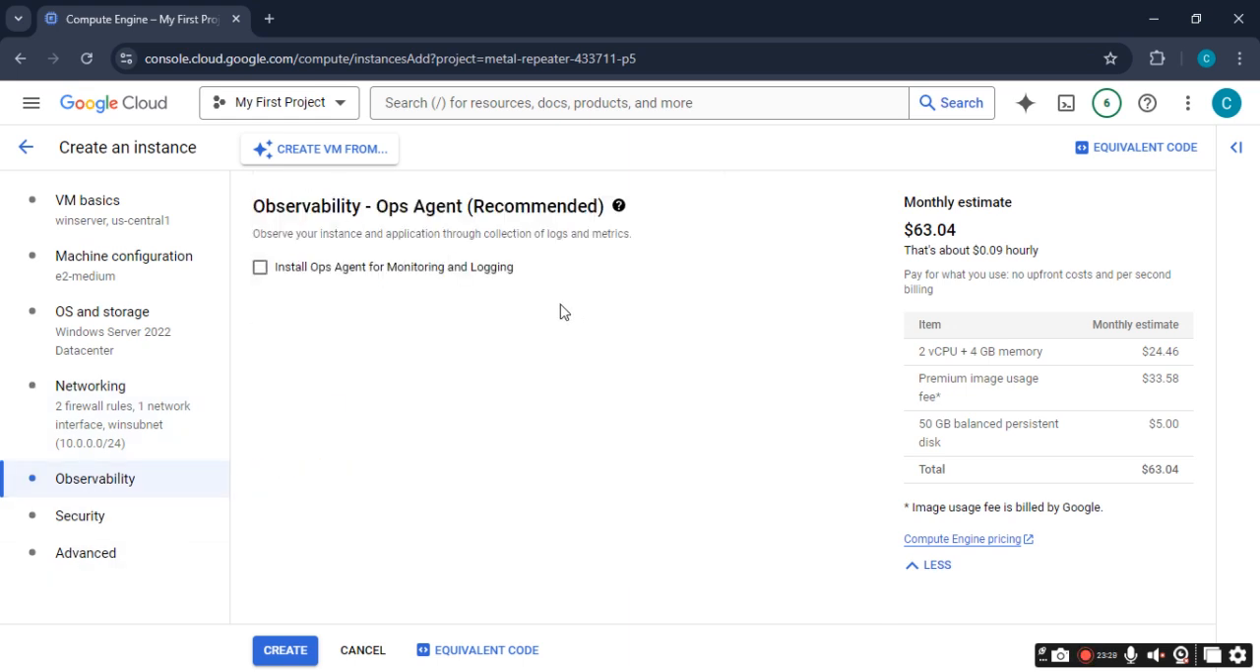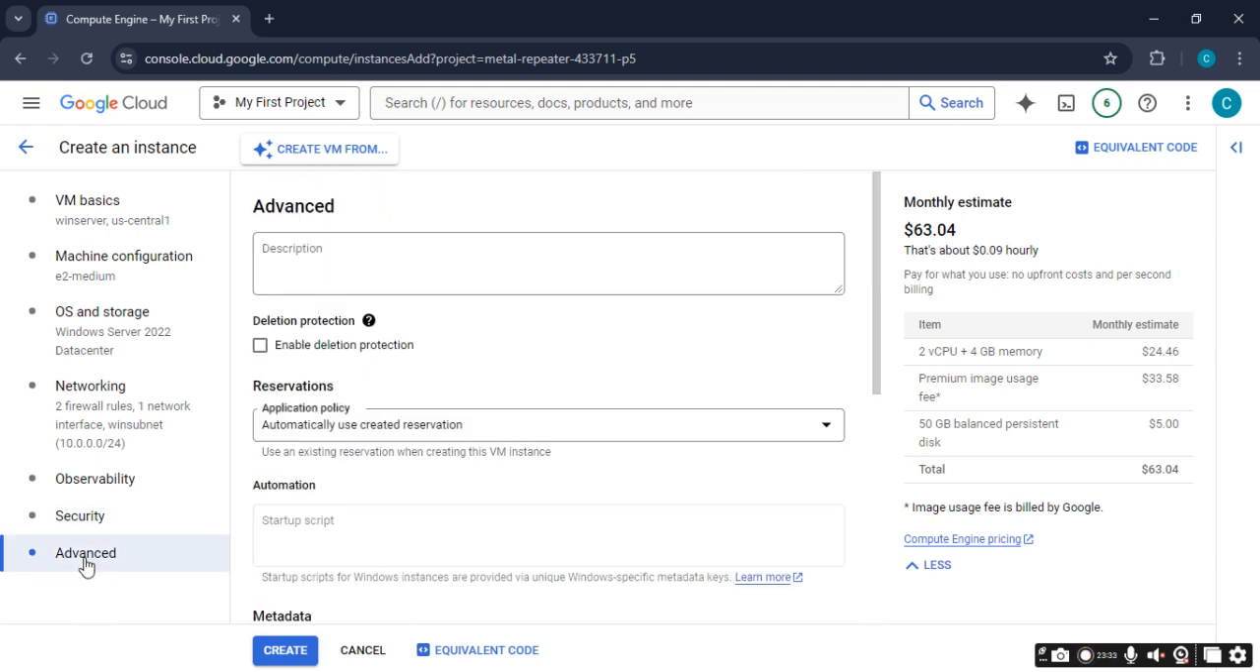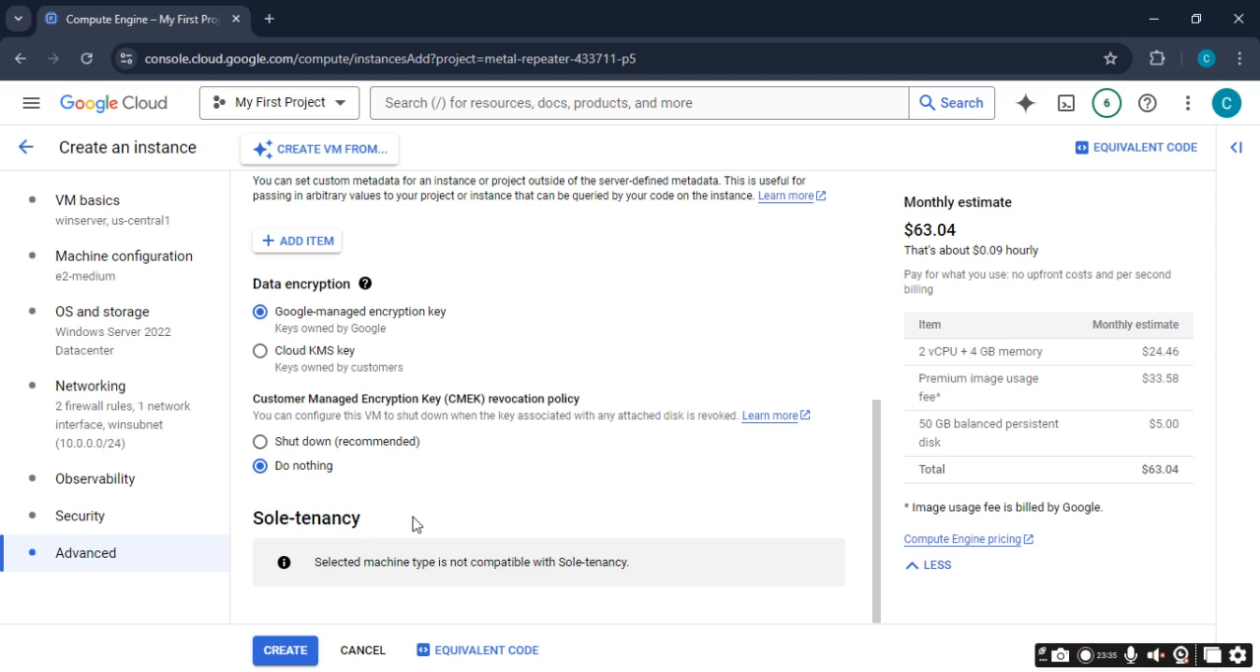Observability, we are not going to do this. Security, we are not doing anything in security. Advanced also, we are not going to change anything. You need to remember that we are going to change only these two things and the name here. Remaining all, we are not changing anything. So let us say create.